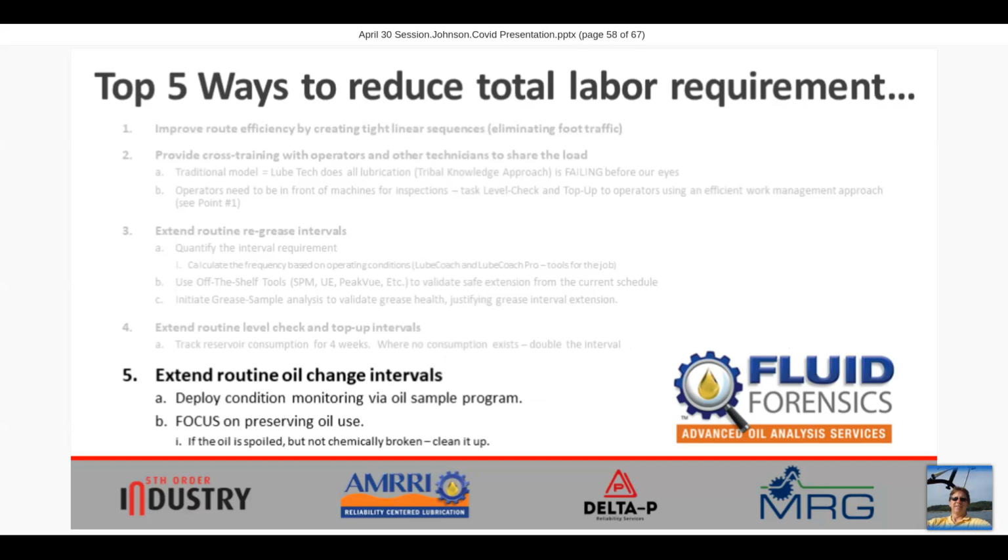Point number 5, extend routine oil change intervals, and for that matter, grease replenishment intervals by deploying condition monitoring. Oil change intervals should be regulated around the chemical health of the oil. Now, we will sometimes see a suggestion to change oil in a machine based upon a high degree of corruption, solid particulate contamination, or wear debris. But if the oil is not chemically degraded, the oil does not necessarily need to be changed.